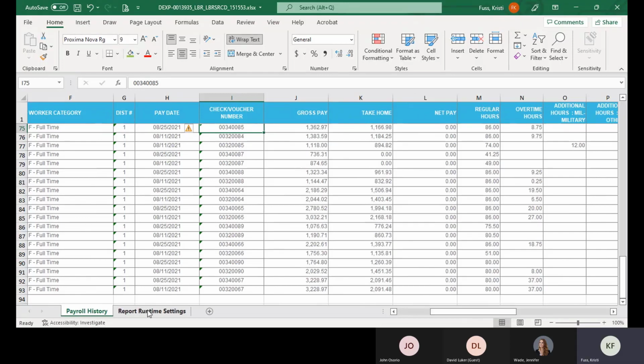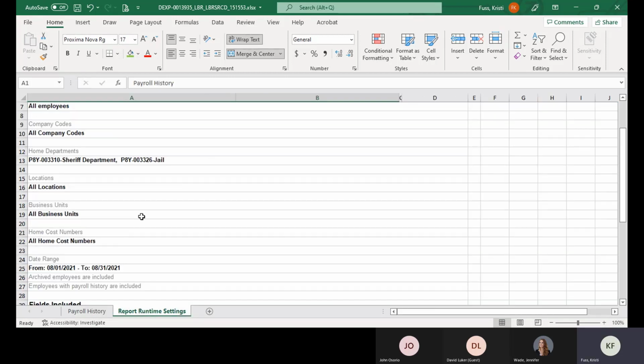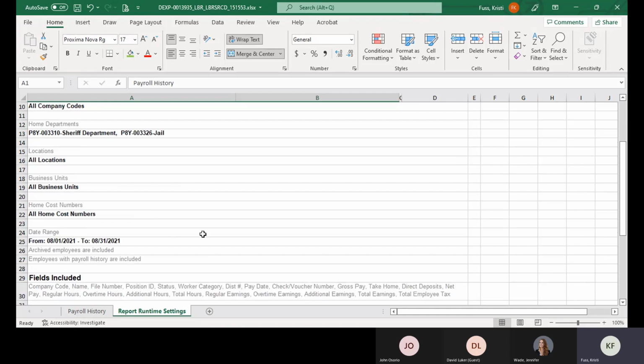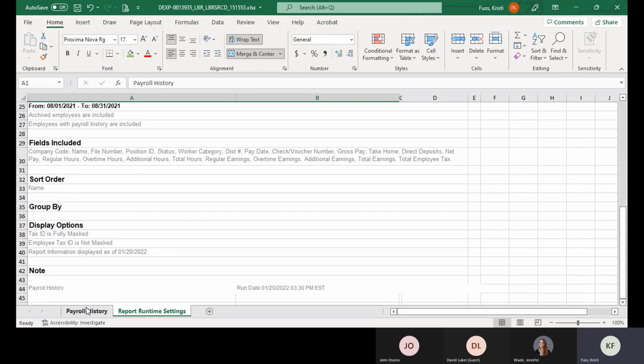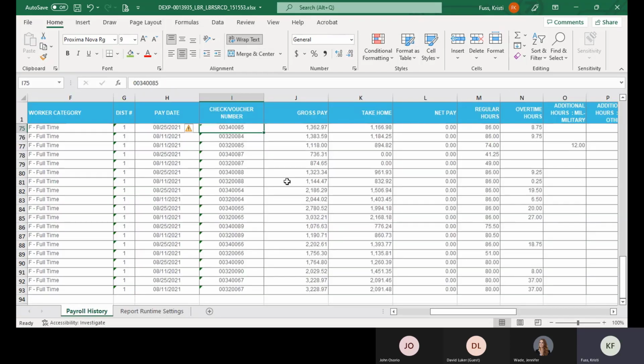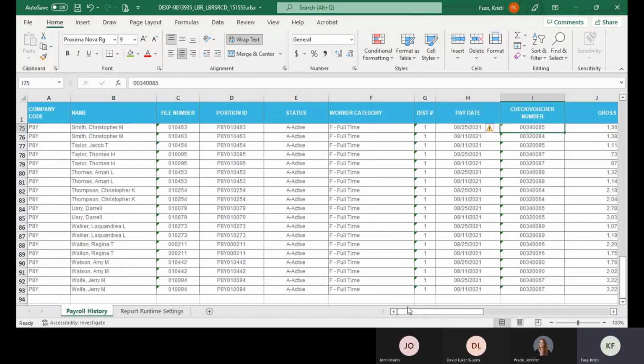Now, what I do like about this one and why I'm showing it is a lot of times when we get an Excel file, we're having a hard time figuring out what's included. What are we seeing? This one shows the runtime settings. So it shows us what the date range was that was included, different departments, different information. If you have that with your system, that is very helpful when we start reviewing, to be able to see that information.